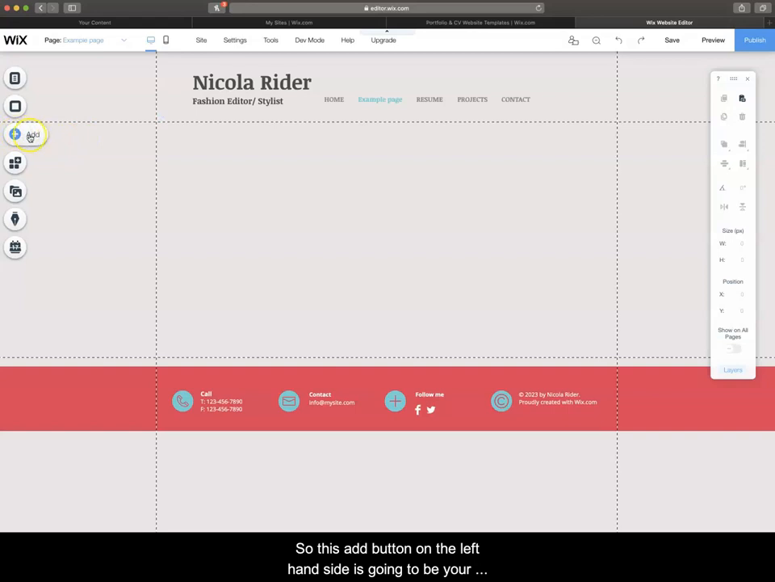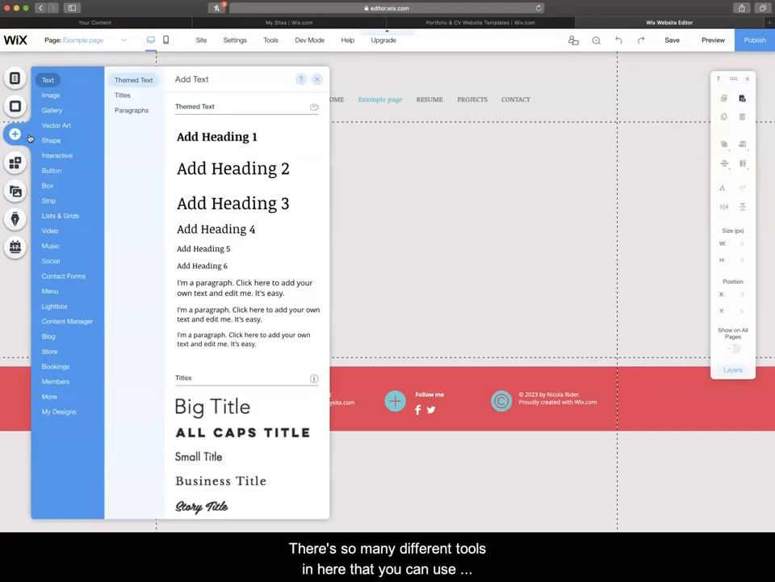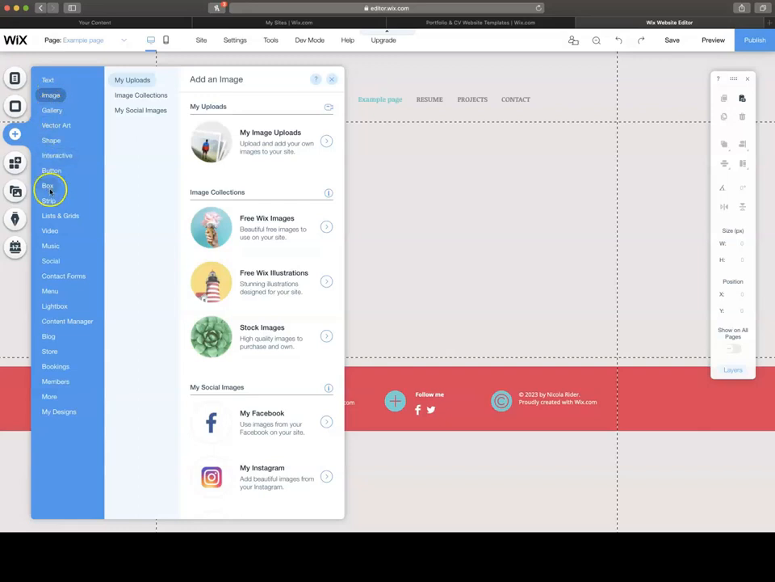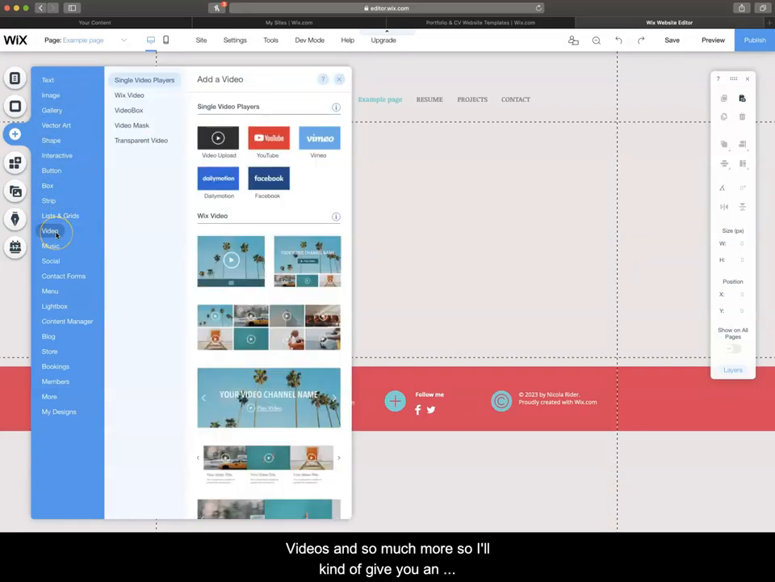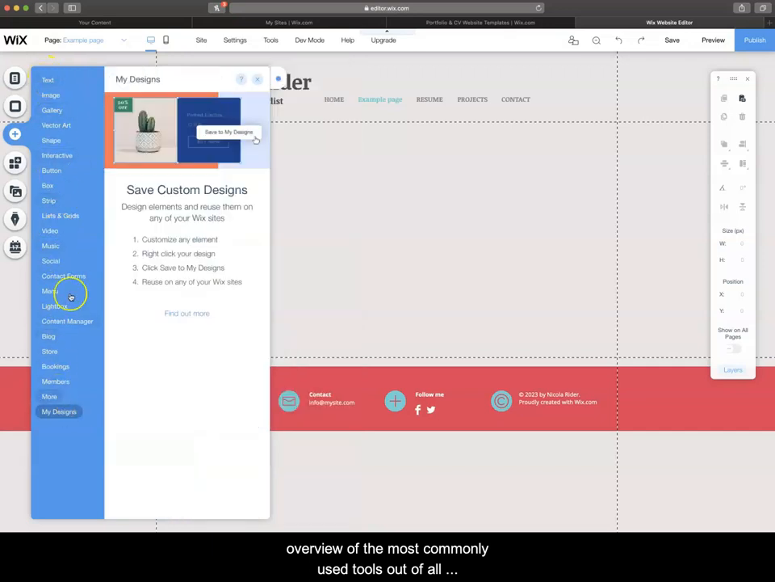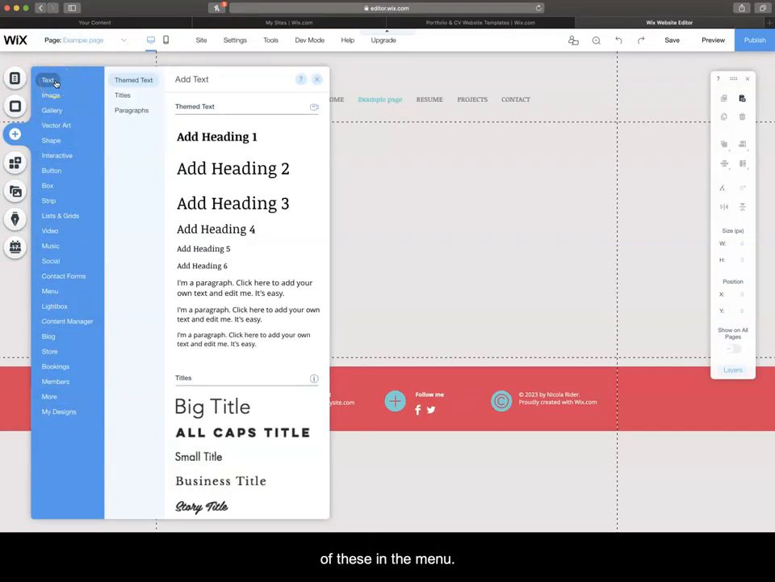So this add button on the left-hand side is going to be your best friend when you are creating a website. There's so many different tools in here that you can use, including text, images, buttons, boxes, strips, videos, and so much more. So I'll give you an overview of the most commonly used tools out of all of these in the menu. So let's just start off with simple text.